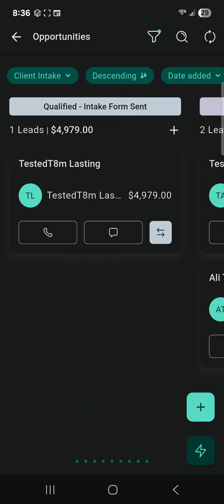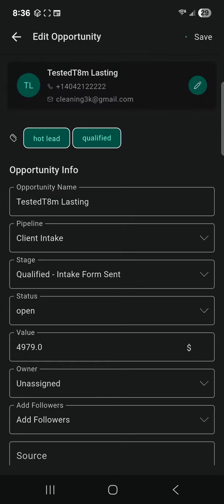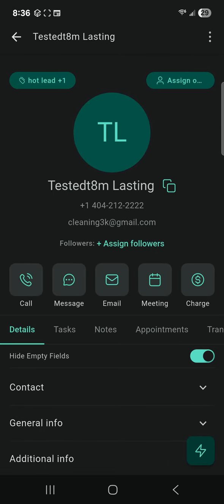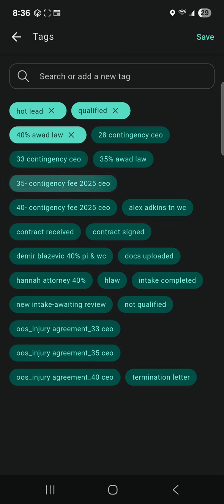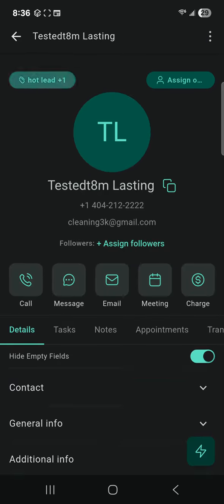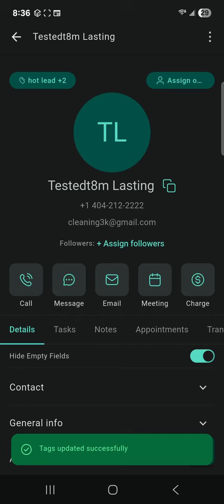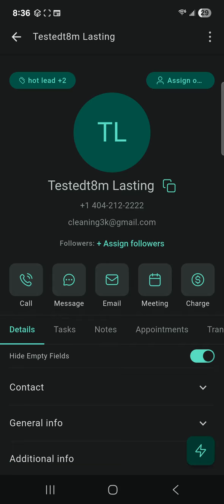So they'll hit this blue circle and hit the green circle right beside their name to pull up their profile. And then they spoke with them again. They hit the tag button. Like I said, if we're going to send the 40% law, a wide law contract, because that's what they negotiated. And tag added successfully.